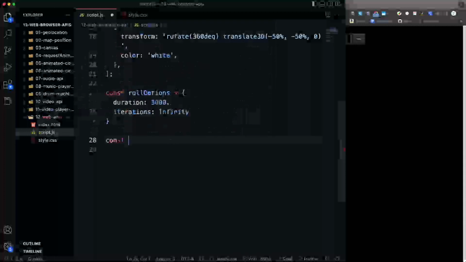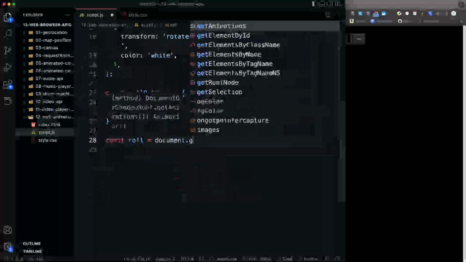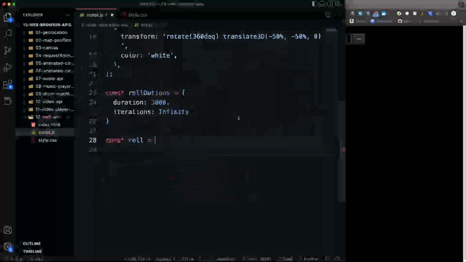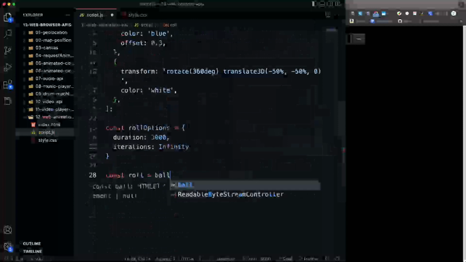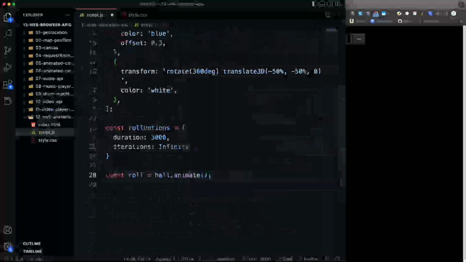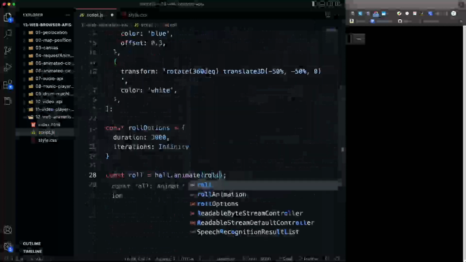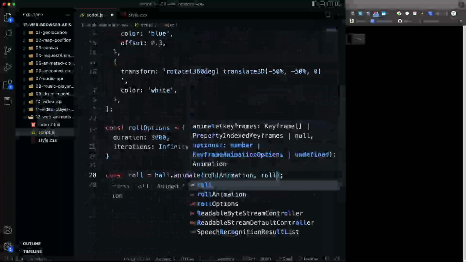All right, then what we can do is create the actual animation by, well, I'm going to call this roll, but we're going to set it to what we want to animate, which in this case is going to be, actually we have ball up here, right? Yeah, so we want to set it to ball because that's what we want to animate. And then we can just do dot animate, and we want to pass in here the roll animation and then the roll options.